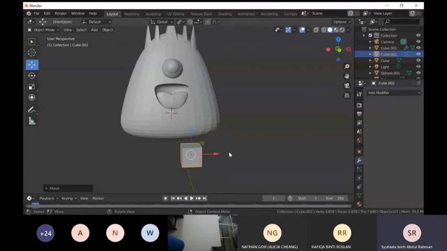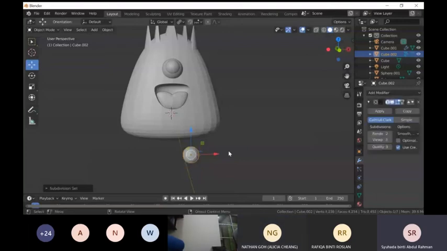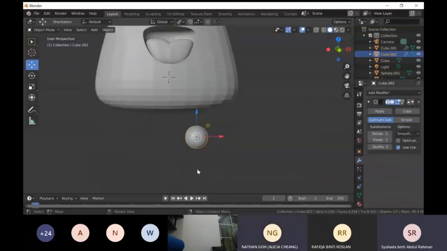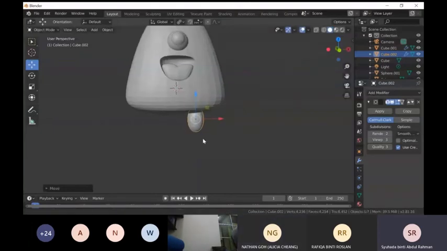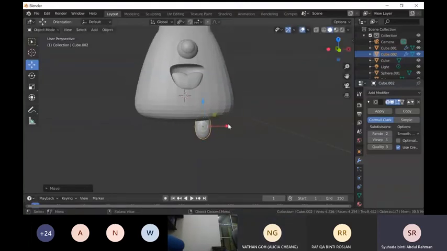Of course, we need the object to have a bit of a smooth surface. We just press Ctrl 3 to do subdivision. And then we can press Z a bit longer like this. Okay, so reposition.